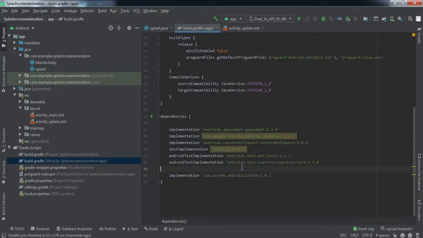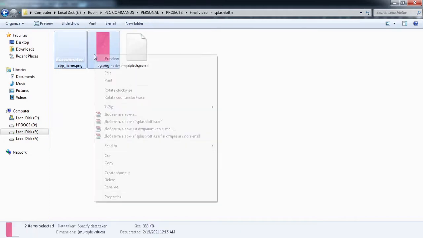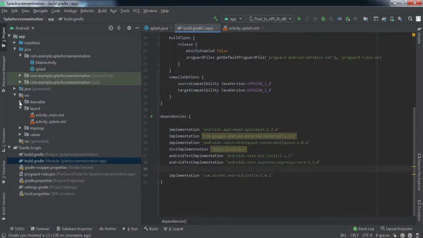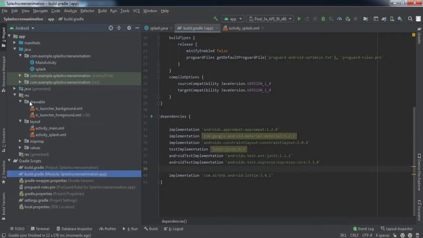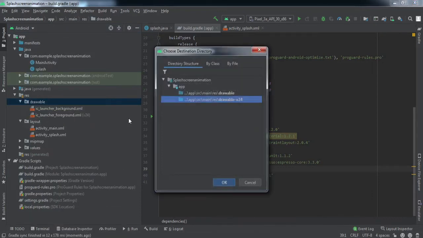Then we need certain resources. So the very first thing is there are two images. I'll just simply copy this. I'll also provide the link for these resources in the description below. If you want to exactly copy this, then you can simply go to that link and download the required resources. I'll now paste these images into the drawable folder, right?